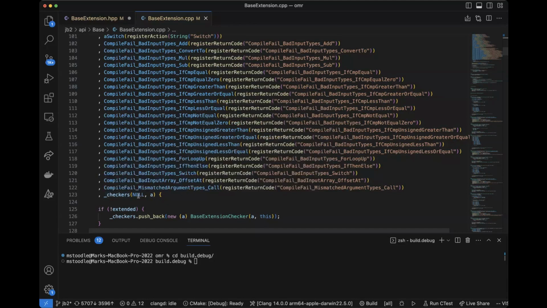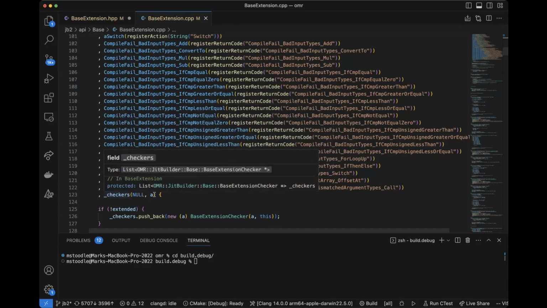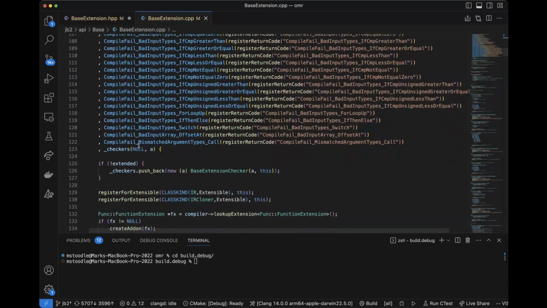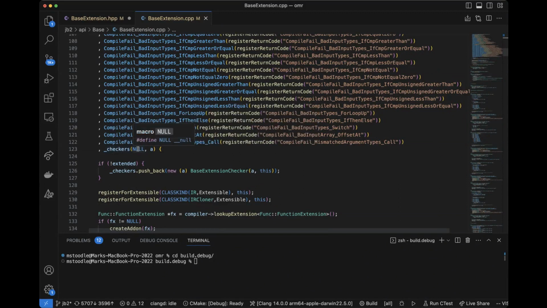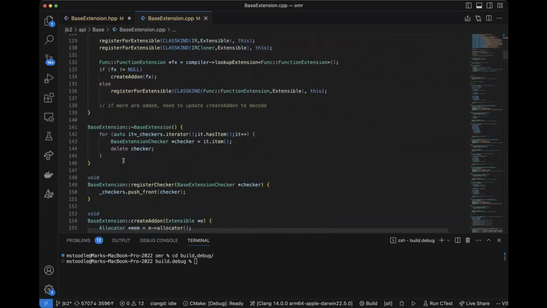And then checkers is that list of checkers, so it gets initialized with the allocator that needs to be used to manage the list. Even though this first one is null, because checkers is an embedded object in the extension object. So this isn't a dynamically allocated list object. If it was, then this wouldn't be null, it would be A. So it would be allocating the object with A, and you'd have to actually allocate it with that A. Let's not talk about that.